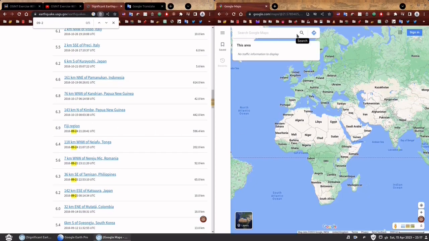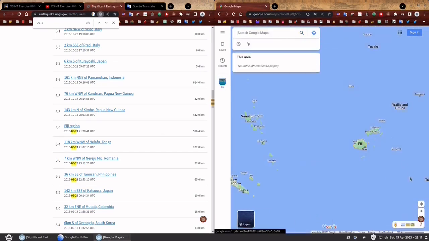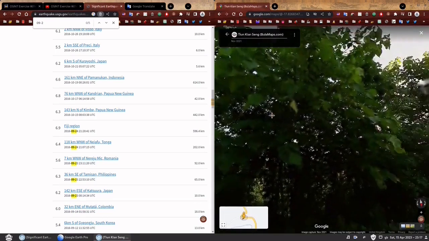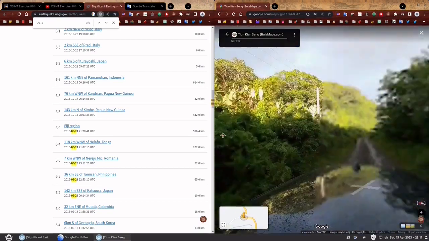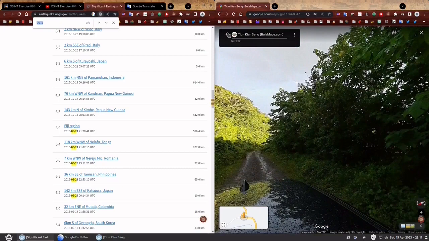First, Fiji on our list. Let's check it out. Fiji. This is going to be very fast because honestly, it's quite obvious this is not Fiji, is it? So let's just drop it, and you can see this kind of area is clearly not this sort of area. So Fiji is the wrong answer.